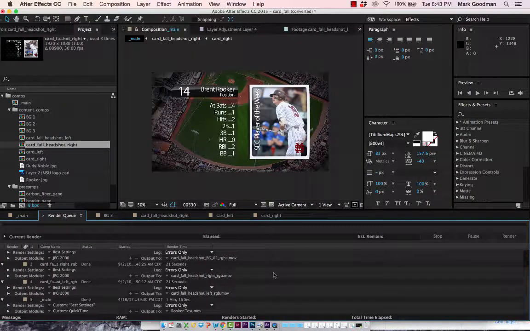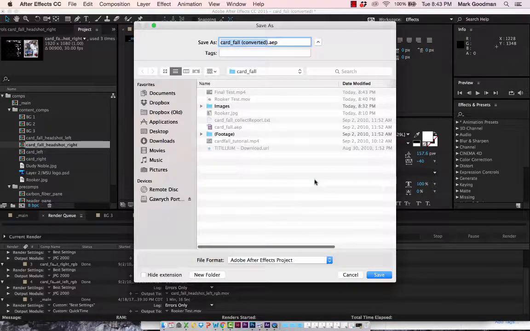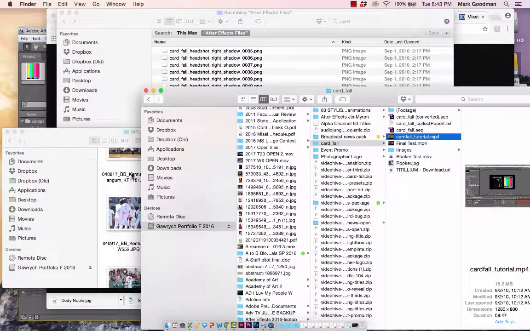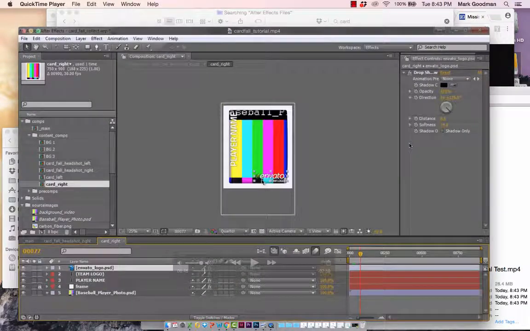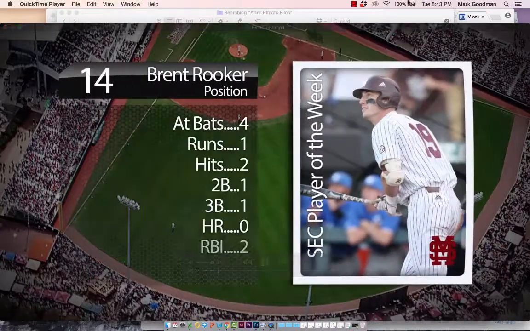I'm going to quit After Effects. Sure, I can save it, no big deal. I can call it my converted because I converted it from a different version. And then I'm going to go to my software, and then here is your graphic.